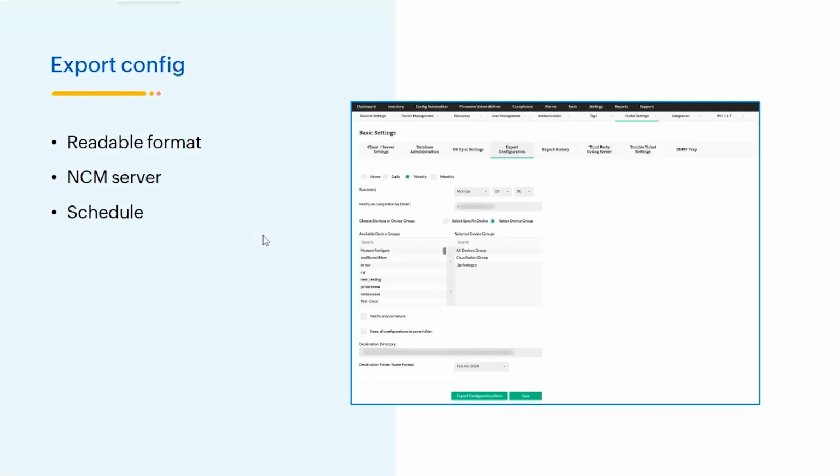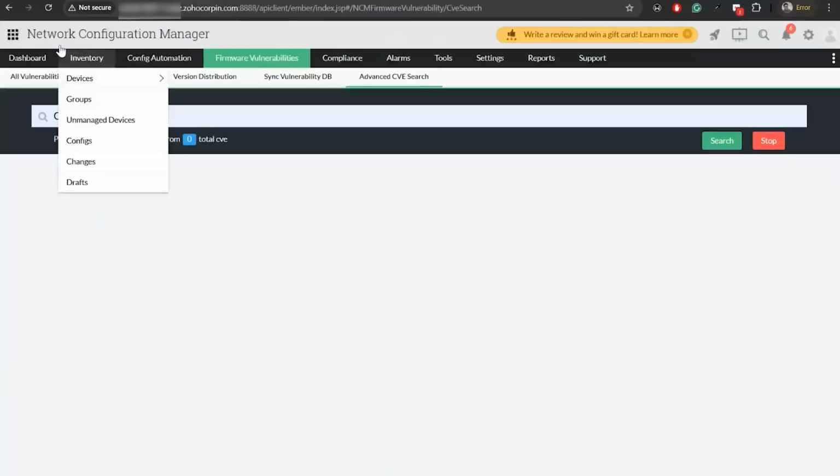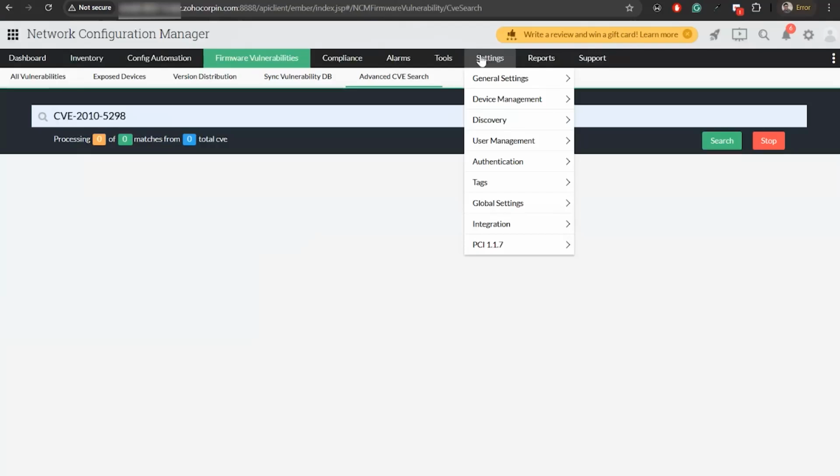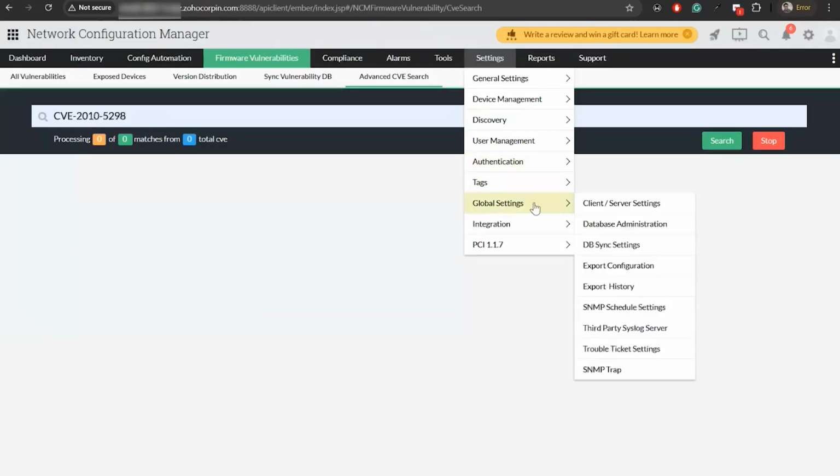You can export the configurations of the selected devices to a destination on your system, ensuring you have a backup in case of a disaster. Let me show you how you can do that in the UI. Just go to Settings, Global Settings, and Export Configuration.